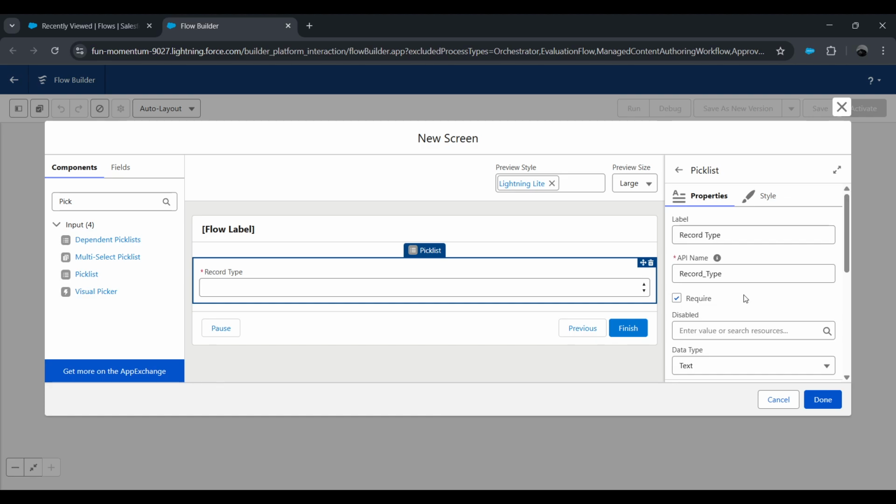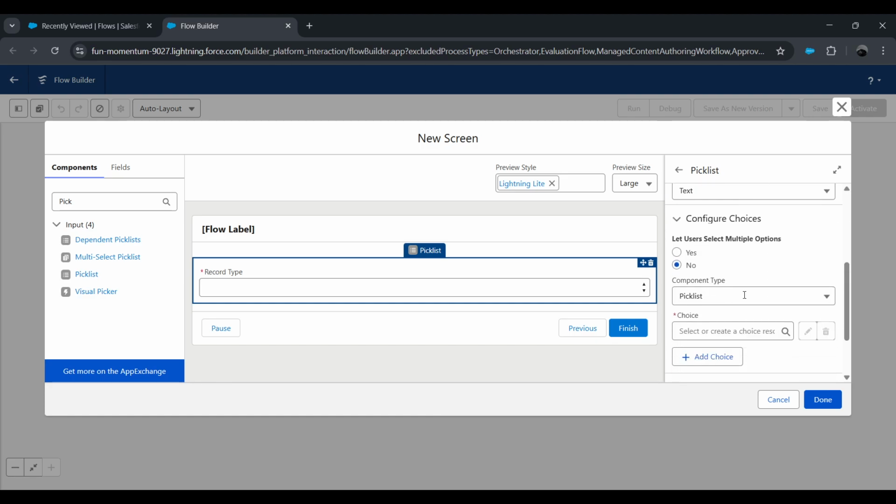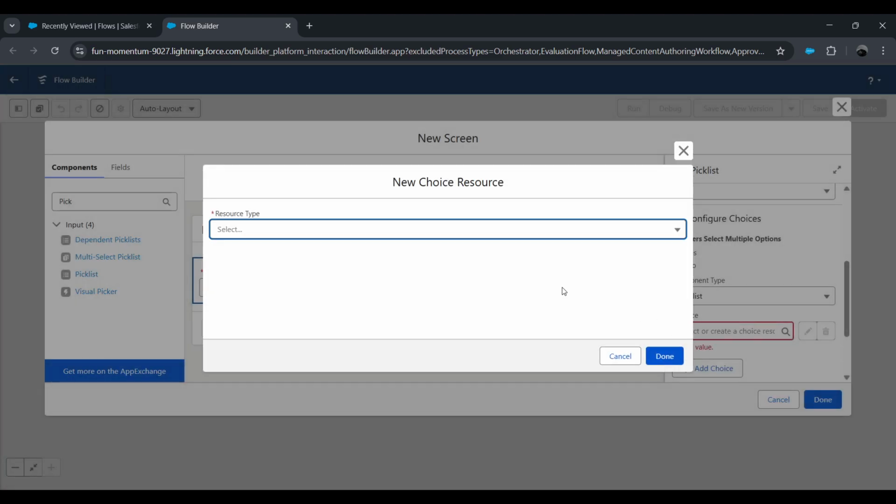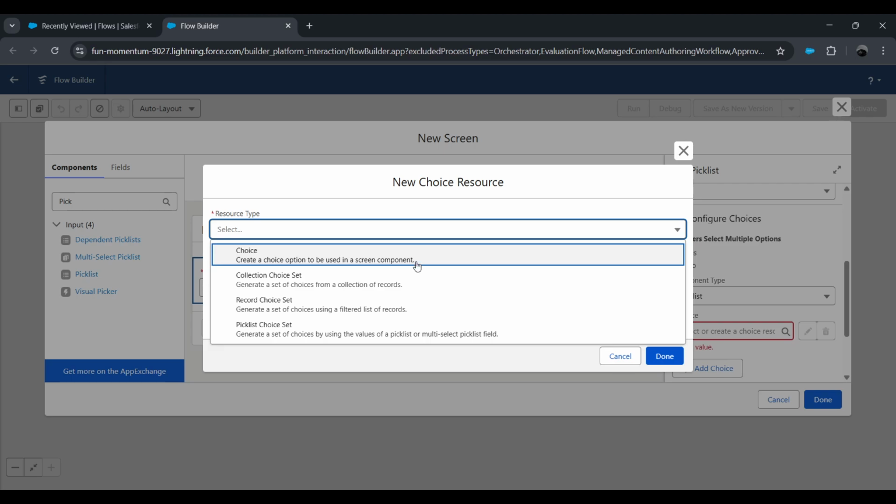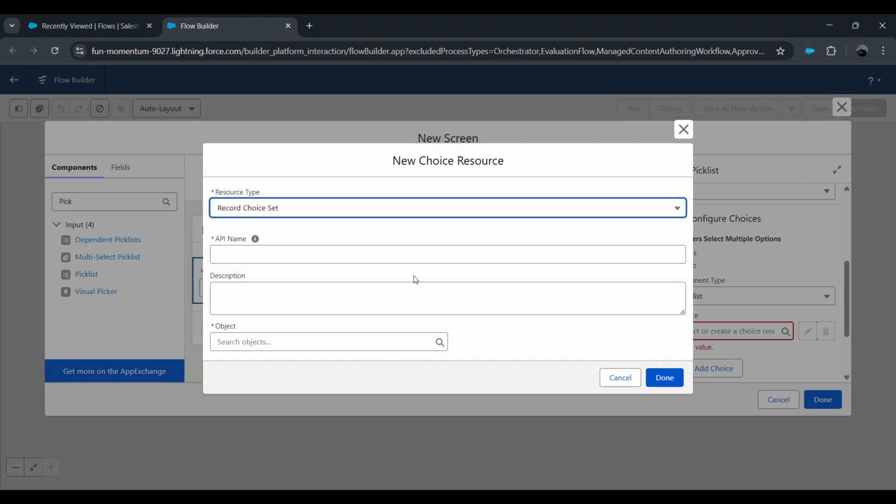Here's where things get interesting. Scroll down to the Configure Choices section and click the drop-down below Choice. From there, select Plus New Choice Resource. This allows you to dynamically populate the pick list with record types. In the dialog that appears, click Record Choice Set. This is the key to pulling record type data directly from Salesforce.